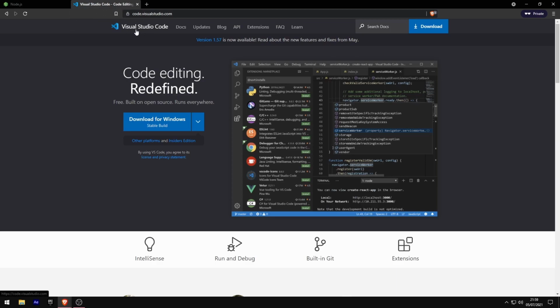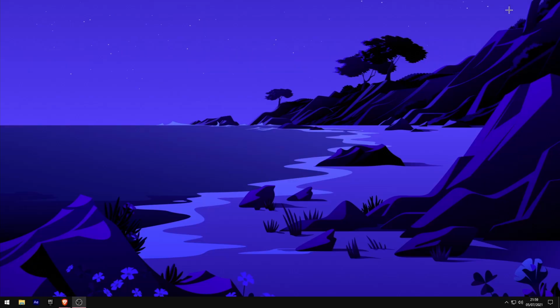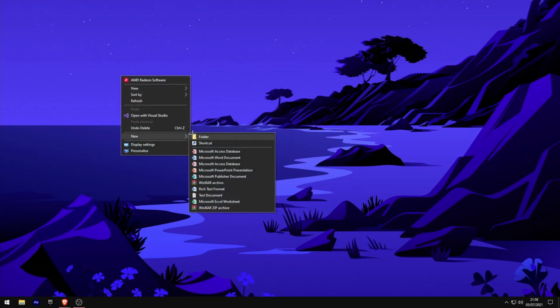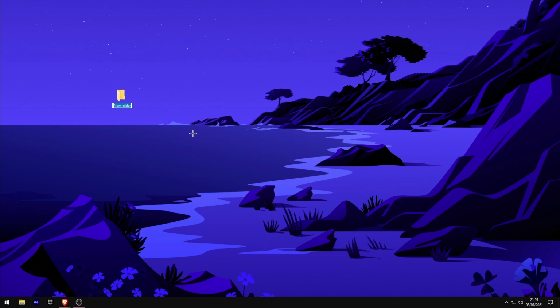For this, I use Visual Studio Code, but you can use whatever code editor you want. I just think that Visual Studio Code is pretty good. From there, you're going to need to create a new folder with all of your bot's files. I'm just going to name this folder Trixie Bot.